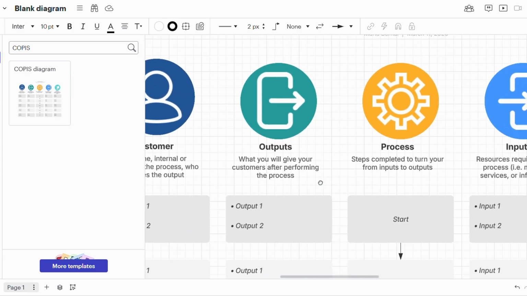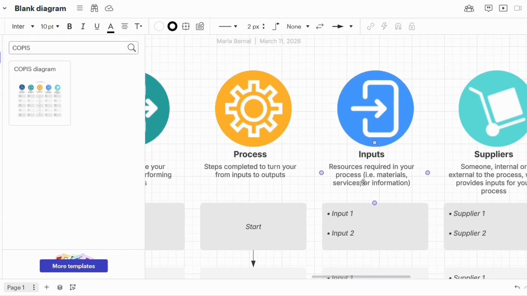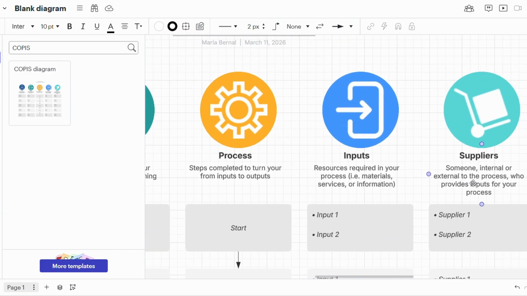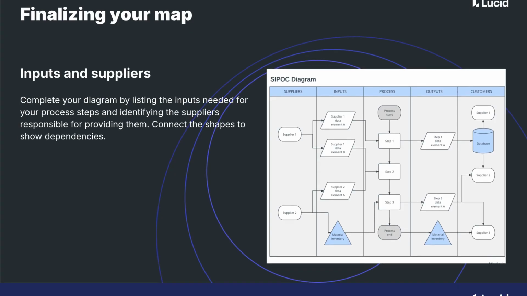Start by identifying your customers and their requirements first. Then, define the outputs that satisfy those needs and the high-level process steps. Finally, list the inputs needed for those process steps and identify the suppliers who provide them. Use lines to connect related elements across your columns for total clarity.